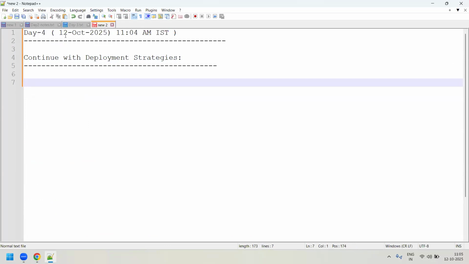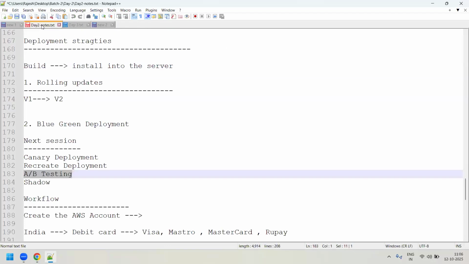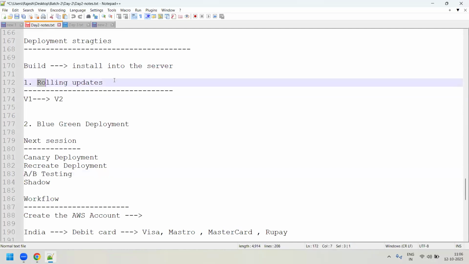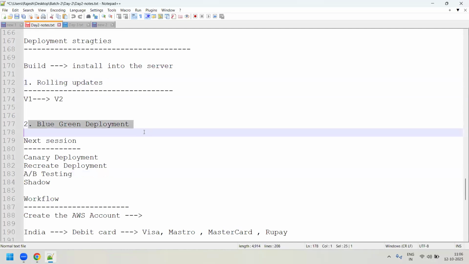As I said, in an organization we always do deployment. It means that whenever the application code is updated or uploaded into some repository by the developer, the DevOps engineer will take that code and try to build it. When you create a build out of it, you get a package. Finally, you have to take that package and deploy or install it onto some server. There are various ways, as we saw: one was the rolling update and the second was the blue-green deployment.